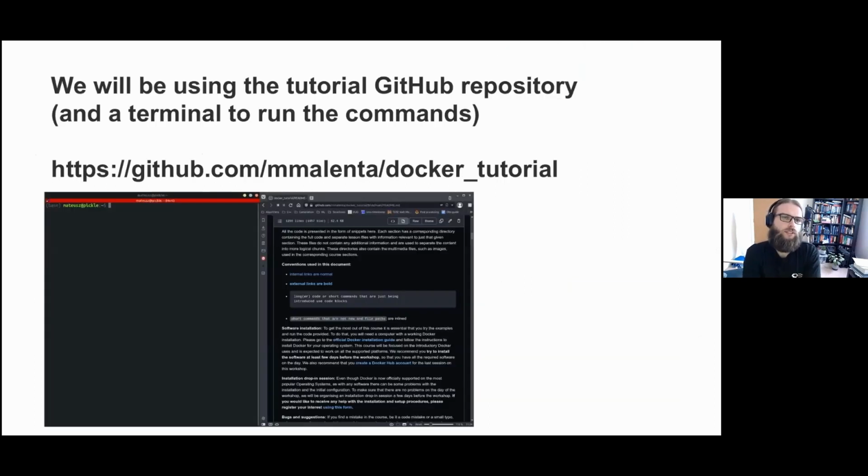And yeah, we'll be using the tutorial GitHub repository and literally a terminal to run commands. So in the pre-tutorial document, there was a link to the GitHub repo. If you haven't downloaded it yet, please do. If you've downloaded it a while ago, it might have changed a bit.